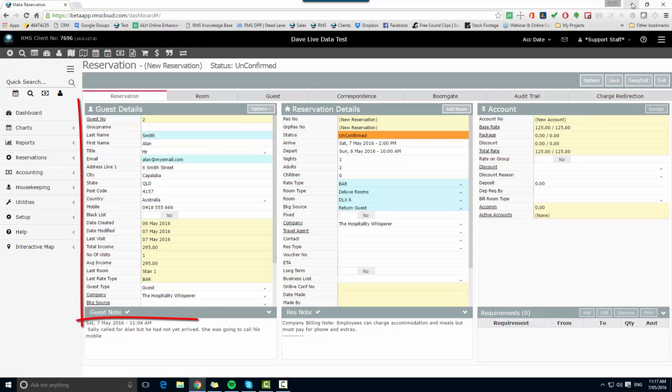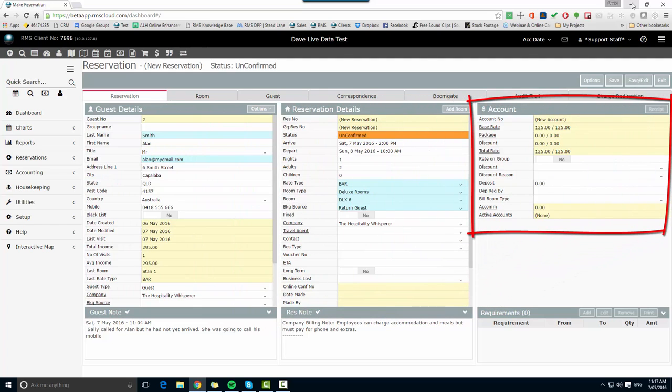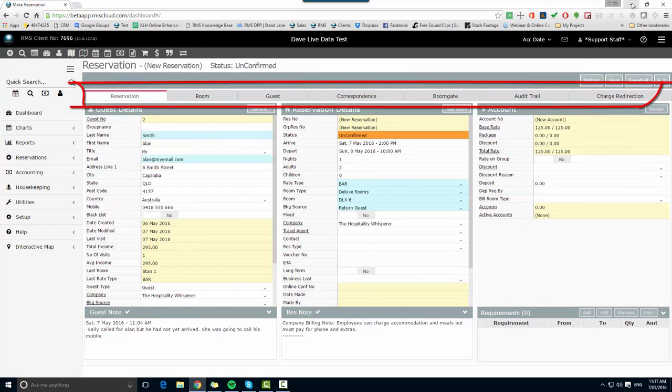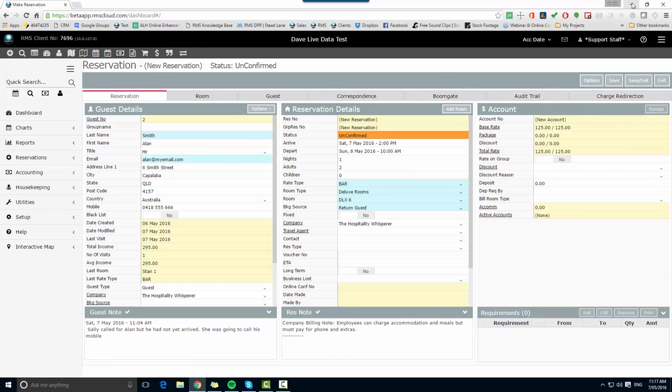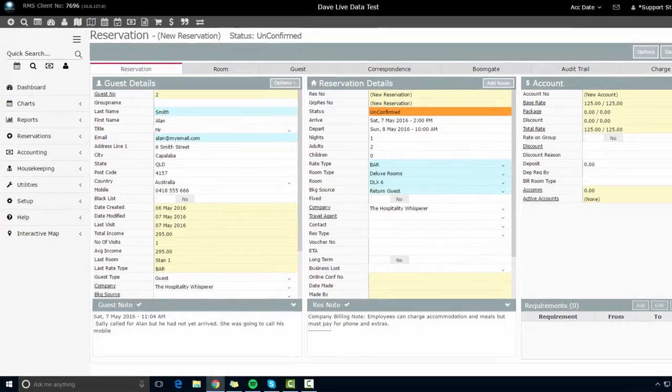The main screen is divided into the guest profile, the reservation details, and the account section. All other information is conveniently located one click away in these tabs. The reservation process can begin in either of these sections on this screen. This tutorial will deal with managing the guest profile in a reservation.